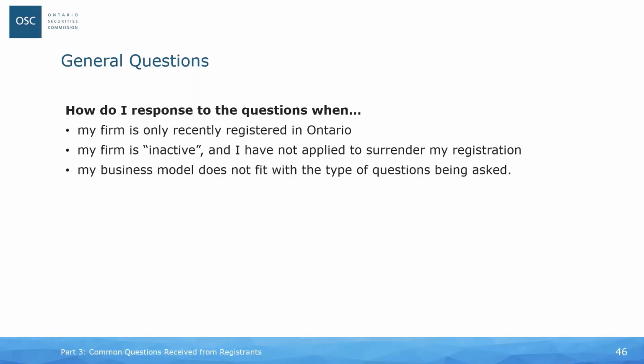Scenario 2: there is no longer any activity at my firm or reliance on a particular registration category, and I have not applied to surrender registration. Registrants are still required to complete the questionnaire, including the general section and other sections relating to the specific registration categories of your firm to the best of your abilities. Similar to scenario 1, answer questions as not applicable or zero, and provide comments to explain that you are no longer providing services in reliance on the registration category or that you are a dormant registrant. Please also include an explanation as to why you are continuing to maintain registration in Ontario in the relevant registration categories.